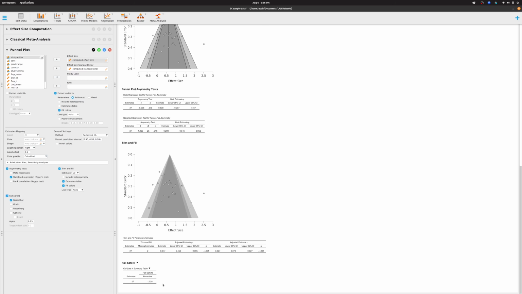Okay, and we can see the first one has come up down here at the bottom. I'm also going to turn on Orwin and Rosenberg so that you can see how those get generated and what they look like here. Now, I'm not going to comment on the failsafe Ns. My personal belief right now is that you shouldn't take any one of these individual tests as being like, oh, this means there's massive publication bias, right? That's not the way I like to interpret these publication bias tests or sensitivity analyses.